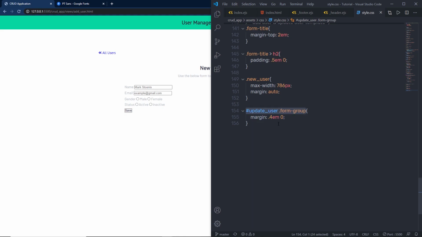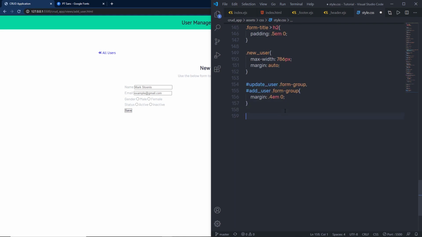As you know, I'm using the same form for the add user as well. So I'm going to copy this selector, paste it down here and change this update user to add user like this.